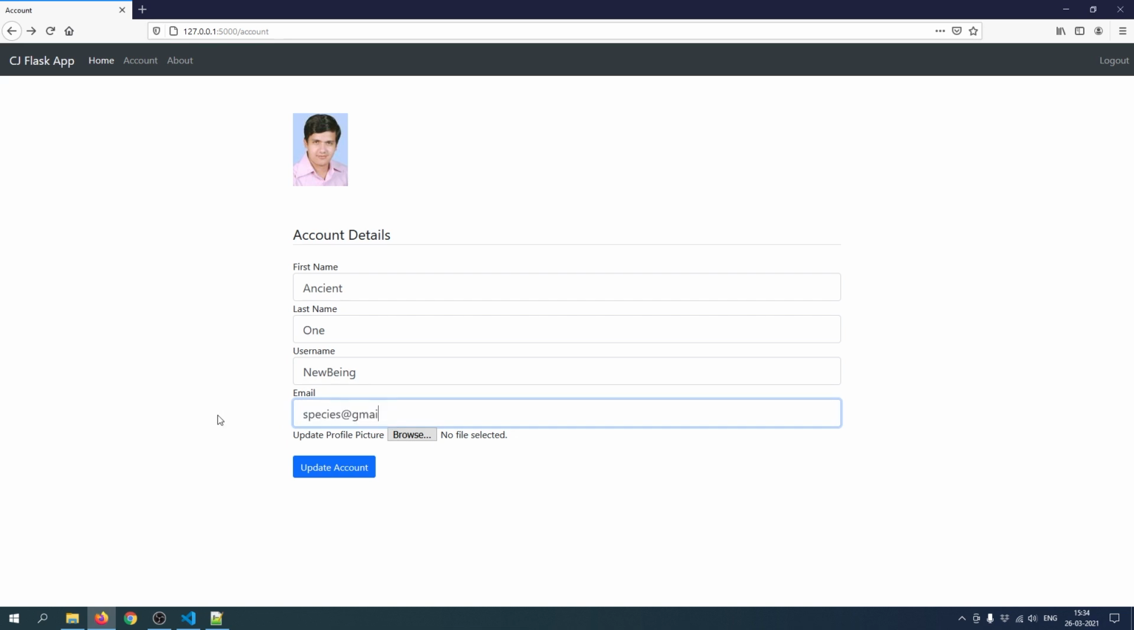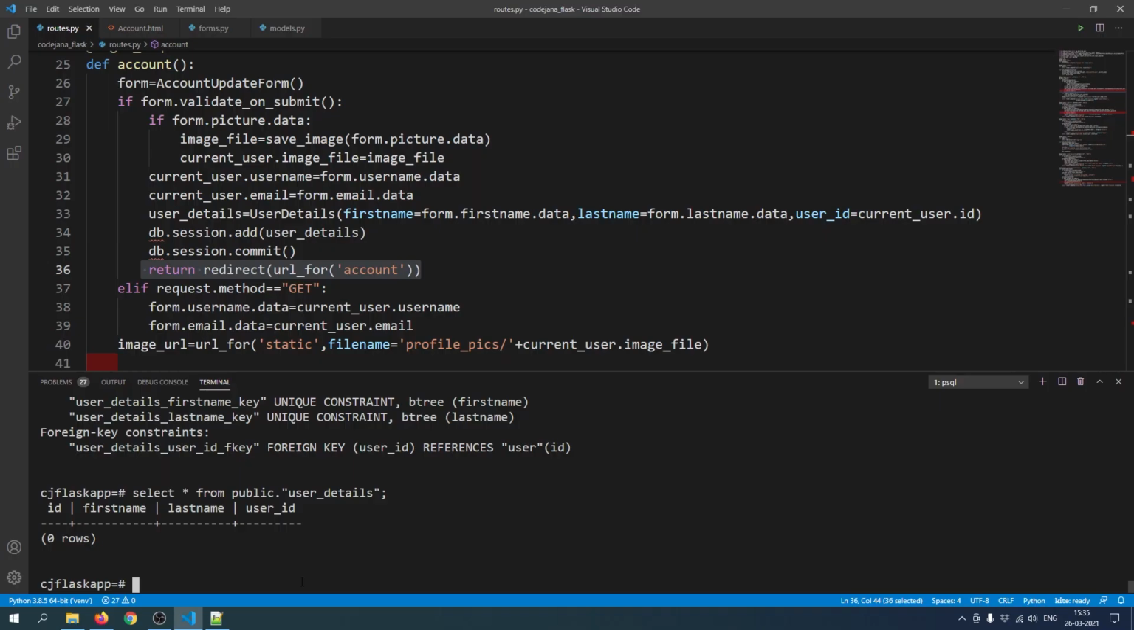Wonderful. And now the last time it crashed because we did not upload any profile picture. We are still not going to do that. We already have it. So let's update the account and let's see if it works. So let's open our PSQL, and now it is showing 0 rows, okay, before that. So let's just run the command again, and wonderful. So we have 1 row updated.